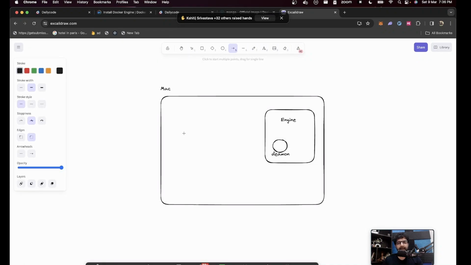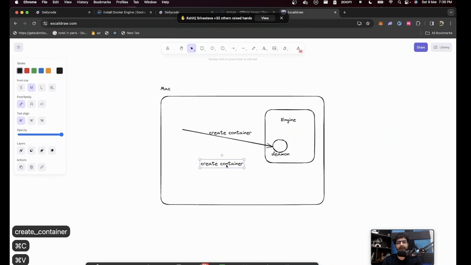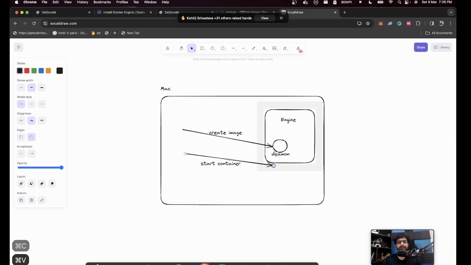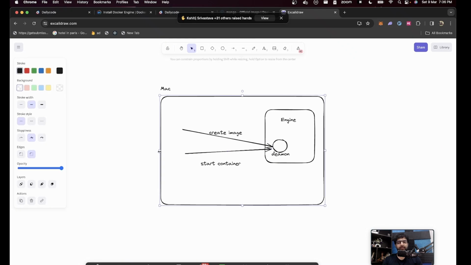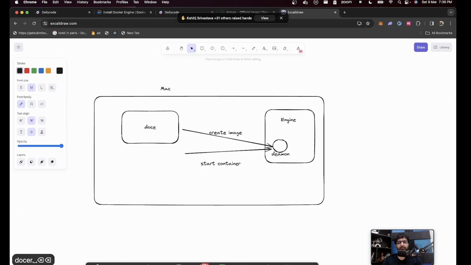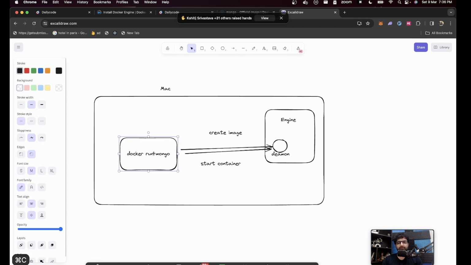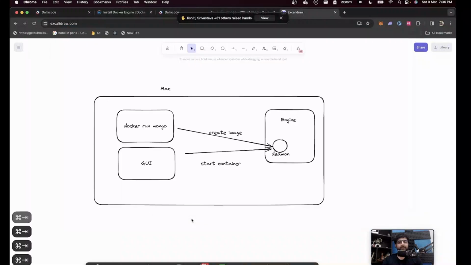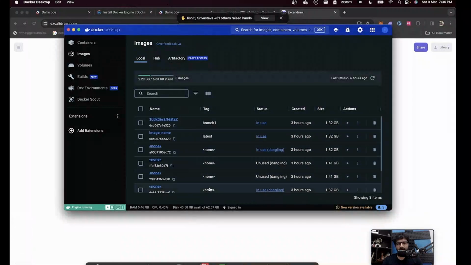And this is listening for people to tell it, okay, please create a container, or please start a container, create an image or start a container. And there are various ways you can talk to the daemon. One of the ways is by going to a terminal and typing docker run mongo. Or you can go to this Docker GUI, which I just showed you, which lets you at least view containers. I'm sure there's an easy way to create them as well by clicking buttons.